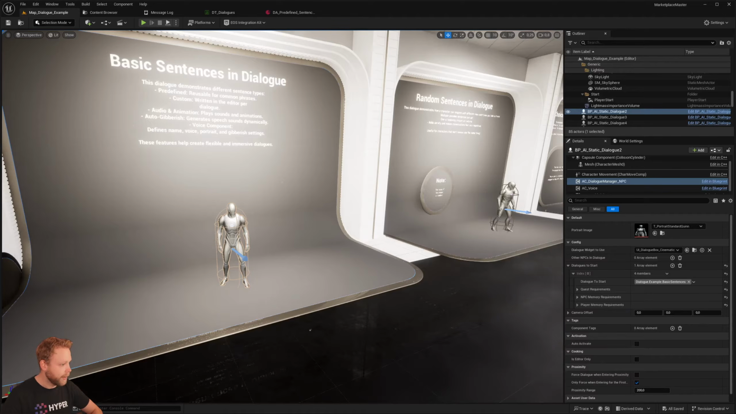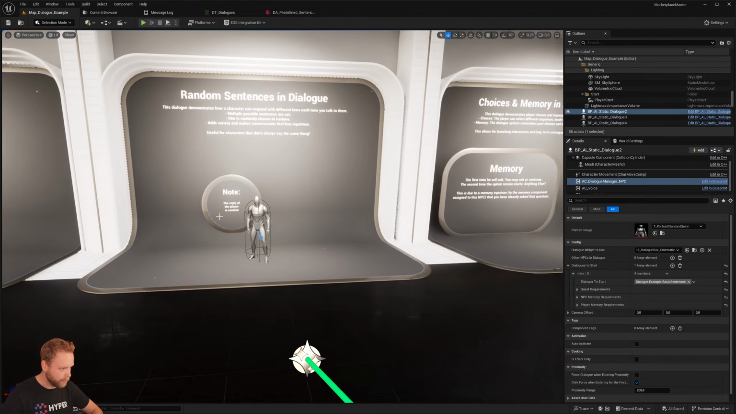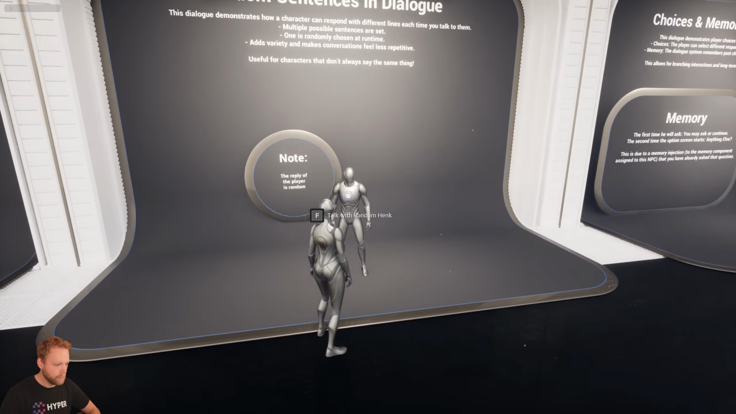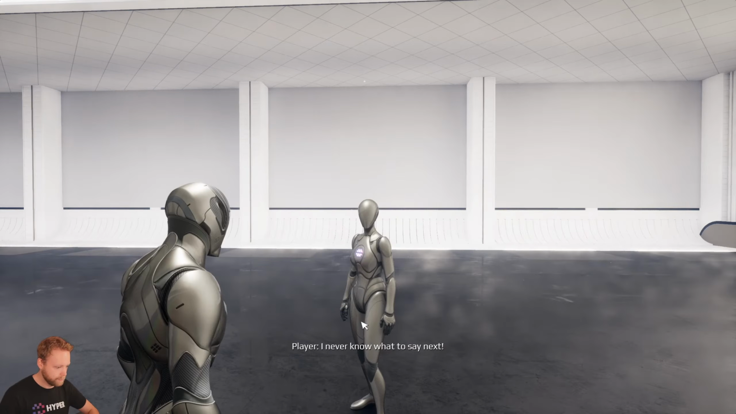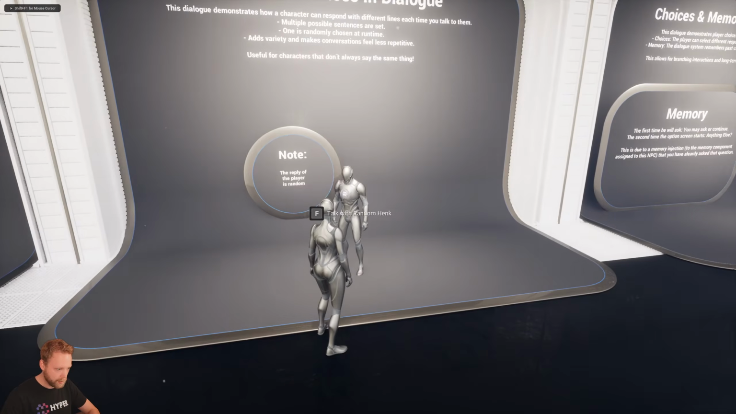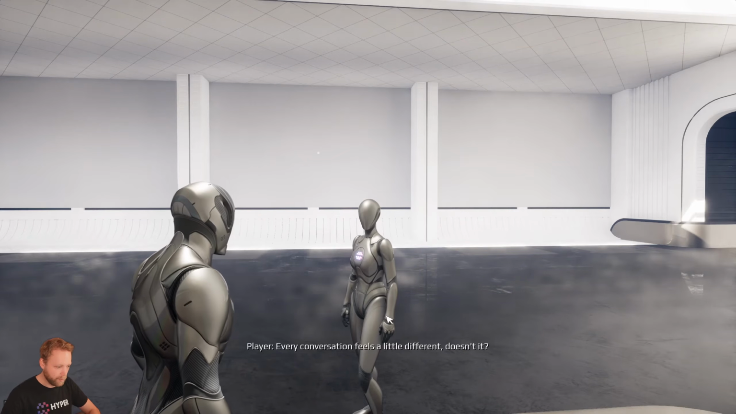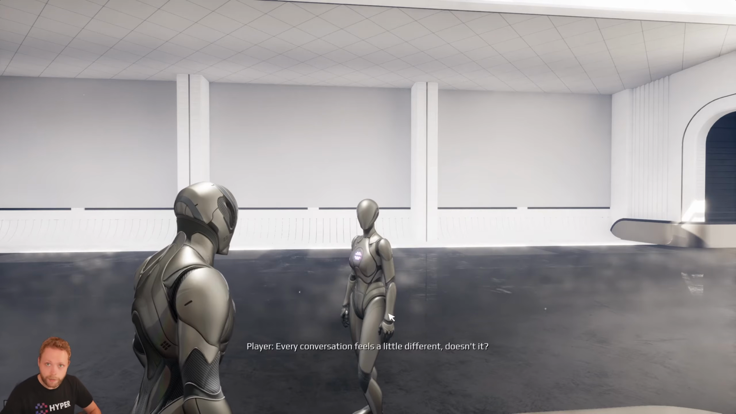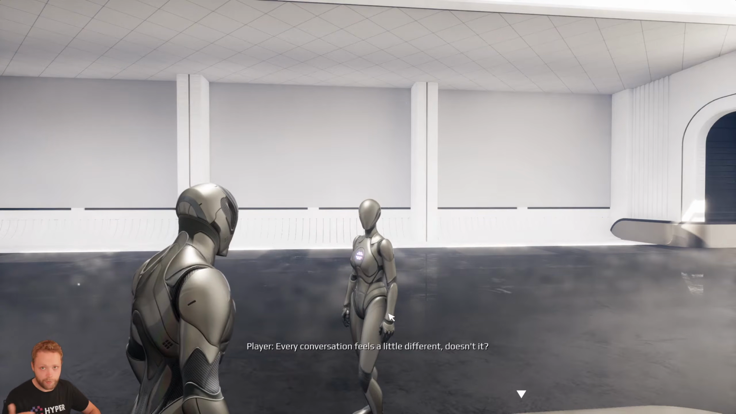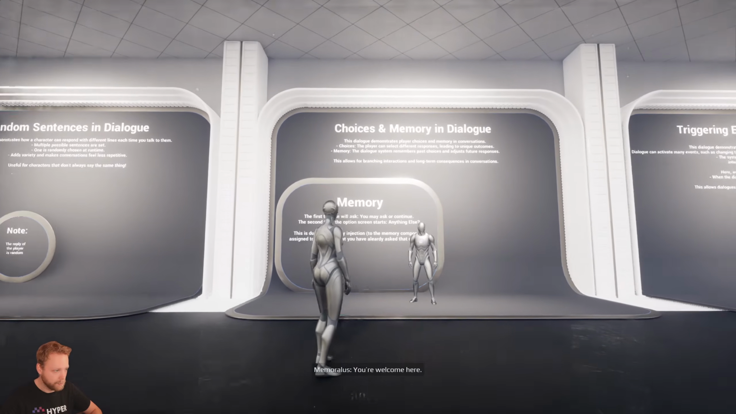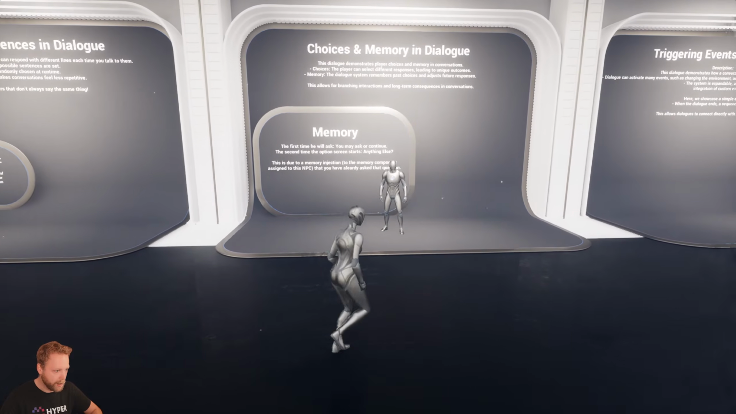Let's try and check all the other examples. So this one was the random sentence. So this random Hank: I never know what to say next. Okay, let's talk again. Every conversation feels a bit different, doesn't it? So that's a different sentence, and that's because it's a boolean in the array to say, hey, pick a random sentence.